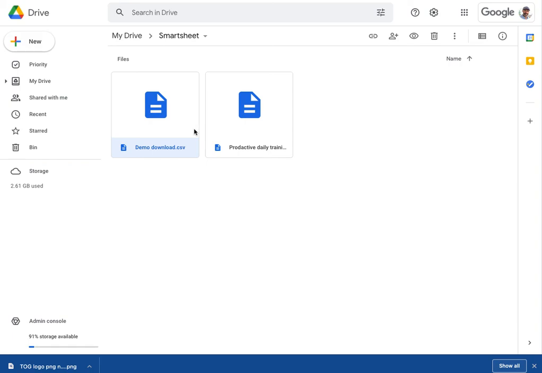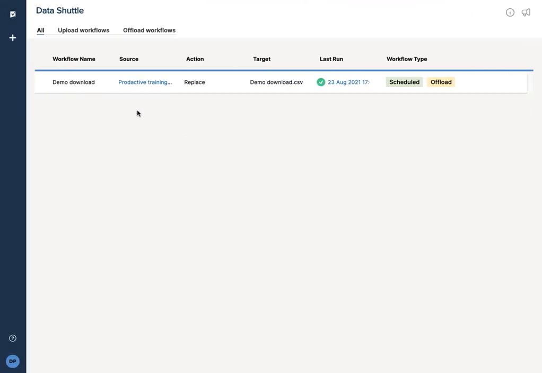So there's the file, there's the Data Shuttle, and it's ready and will run now based on schedule.